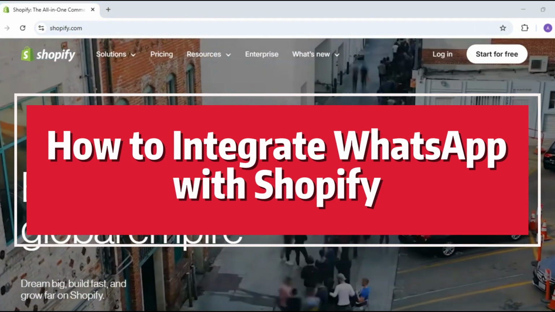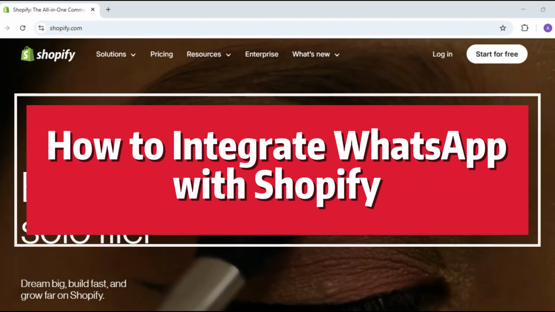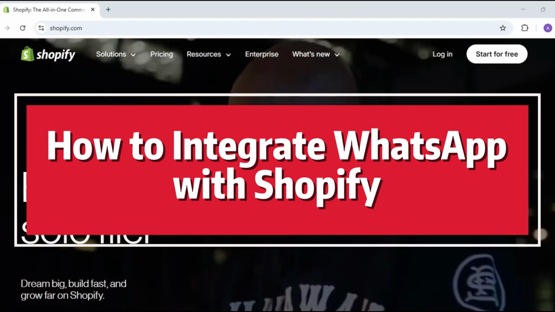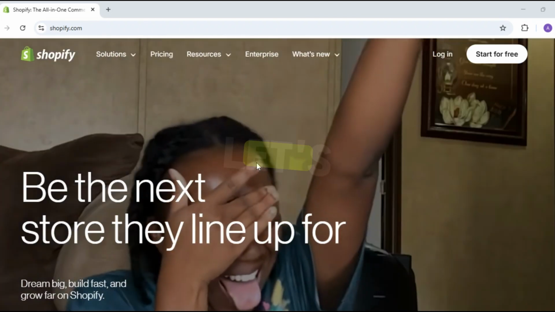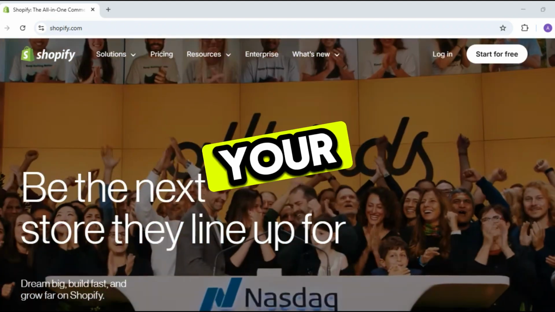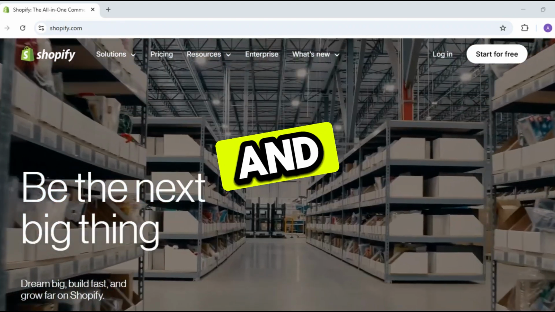Today, I'll guide you, step by step, on how to integrate WhatsApp with your Shopify store. Connecting WhatsApp helps you communicate with customers instantly and boost sales. Let's get started. First, open your Shopify dashboard on your PC and log in.